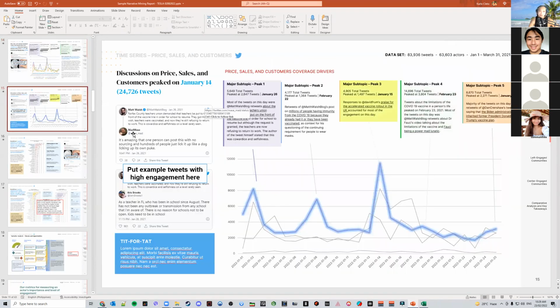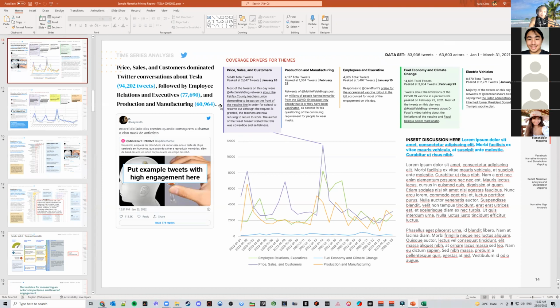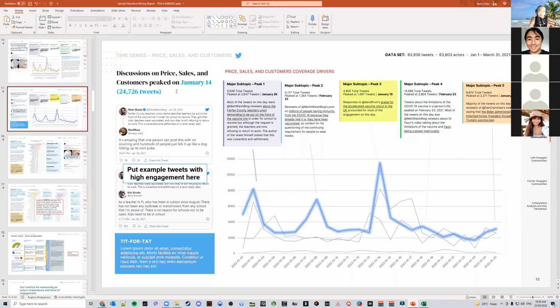And then just moving on here, it's also the same thing, but it focuses on a particular theme. So just as an example, this one would be the price, sales, and customers theme. There will always be some kind of headline for each of the slides. And I think you can just basically follow the example here. Like that's the kind of information that I feel would be useful to have there.